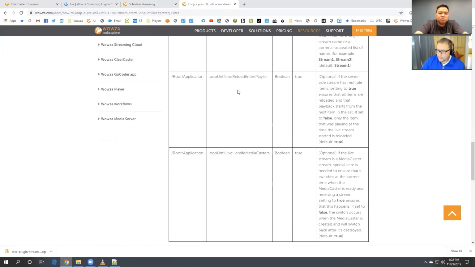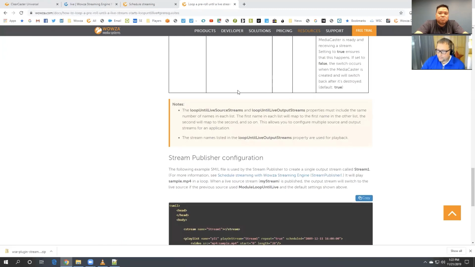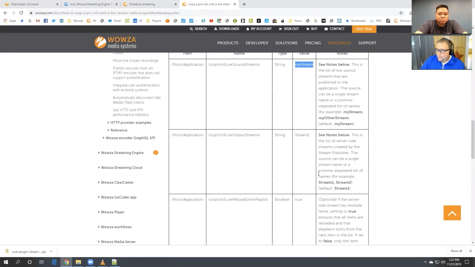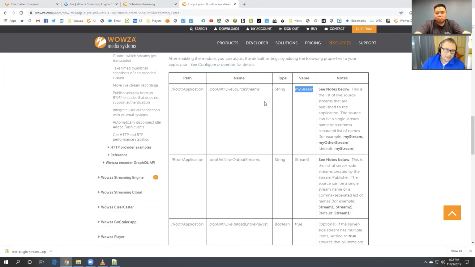Going through here, let me read some of these other properties just to make sure I got them right. The output stream is the name of the stream that's going out. This is the server-side streams created by the publisher. So again, to review, this is the name of the stream coming from the encoder, and this is the name of the stream coming from the playlist. Let's just conclude it at that.